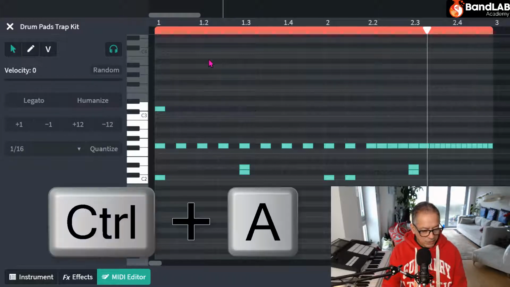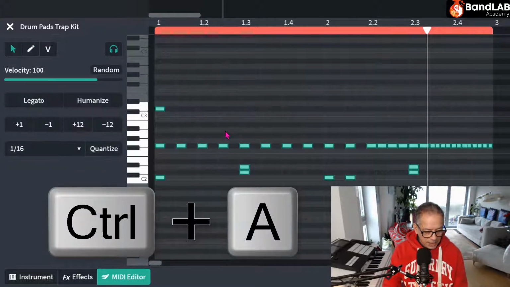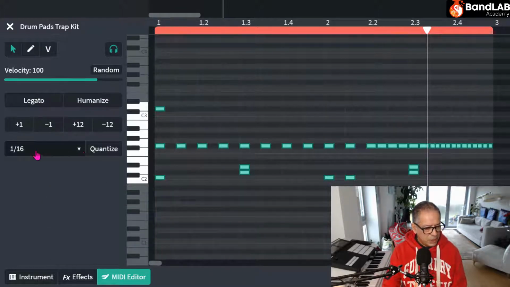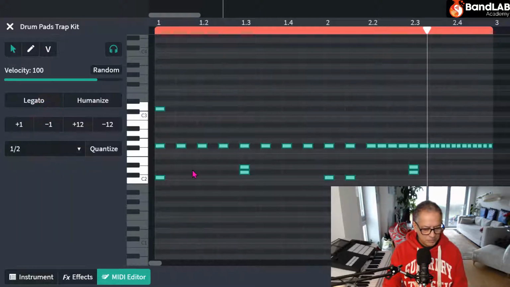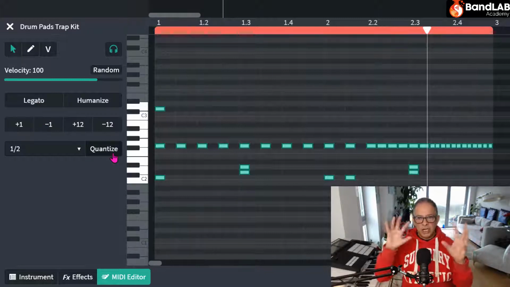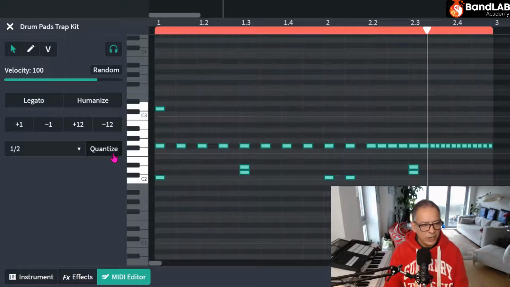So I'm going to first of all press Control and A. And these are all now selected. They've got a little green line around them. And I'm going to change the quantize to half a bar. And when I click Quantize here, you'll see them change shape, change pattern, and move around. It'll sound dramatically different. Let's just have a quick reminder what this sounds like.